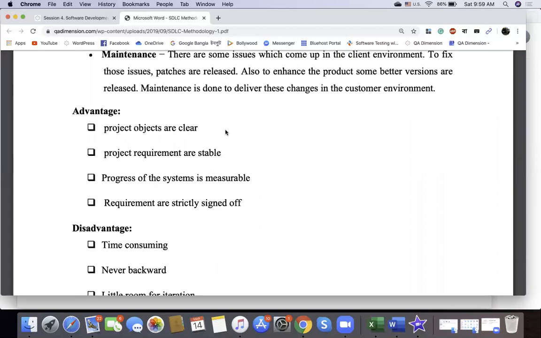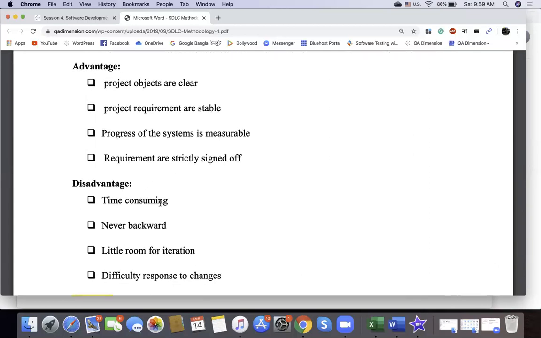That's why it is bad if you follow waterfall methodology, and it is time consuming. That makes sense. Never backward means, again, if there's some change, you cannot go back. So there is some kind of limitation that you cannot change the requirement once it is signed off. So it is never going back.